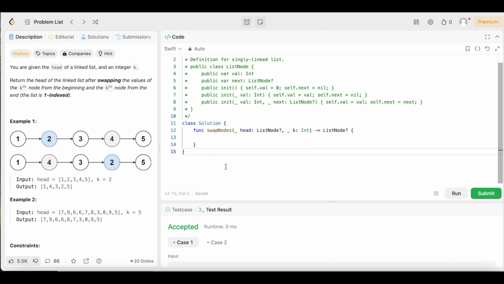So let's get started. Now, the first thing we need to do is create a variable that's going to track the length of the list as we iterate. To do that, we could just declare a variable. We could call it len, and we could set that equal to 0 just to start.